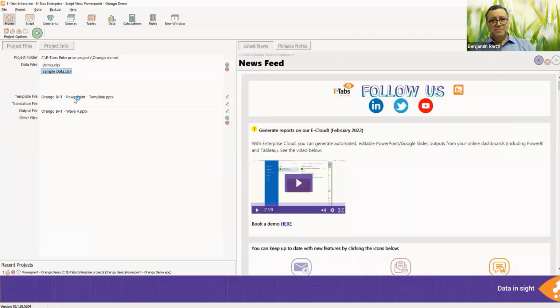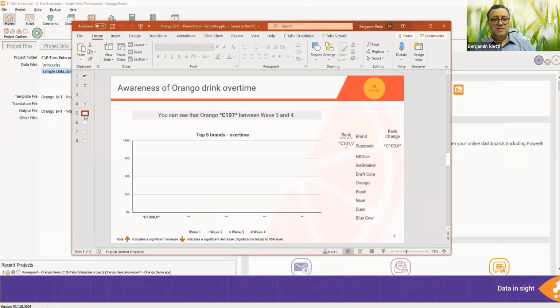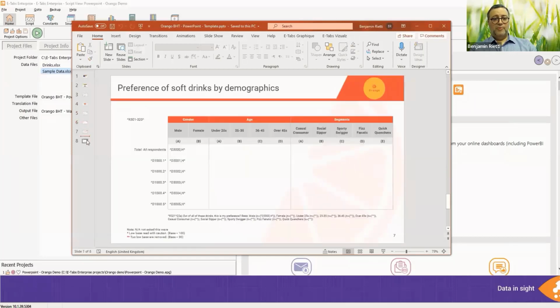And we can take any number of those. This is the template, just maximize that. So these are the slides in PowerPoint that we're going to automate. You can see they're all regular PowerPoint objects in there. It's a shelf.